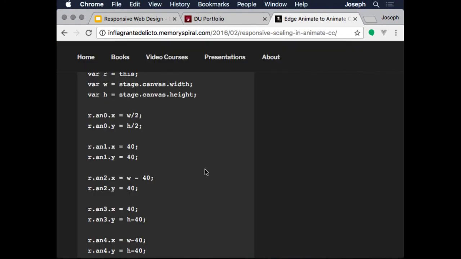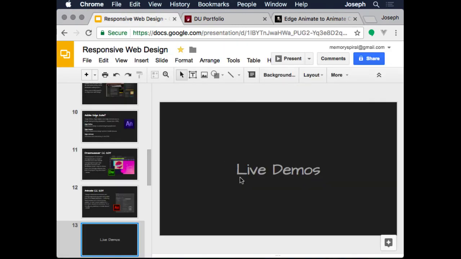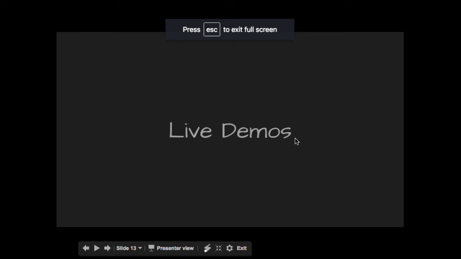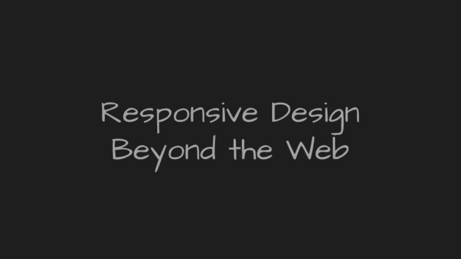So those are just some examples, some demonstrations of different tools that are out there. I picked the 3 that I'm probably most familiar with: Chrome DevTools, Dreamweaver, and Animate CC. But anyway, there's more stuff even than just that, right? So you can use responsive design beyond the web.